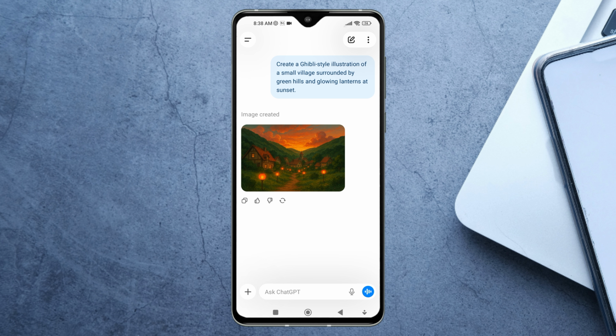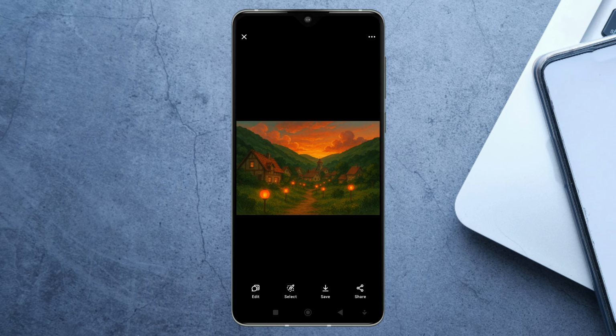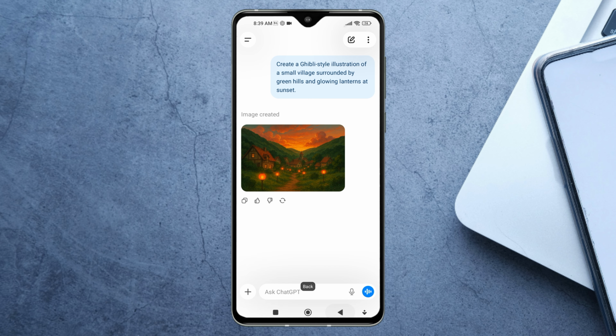Hello everyone. Today, I'll show you how to create a Ghibli image using ChatGPT in just a few easy steps. If you're looking to generate a Ghibli-style picture in ChatGPT, you're in the right place.